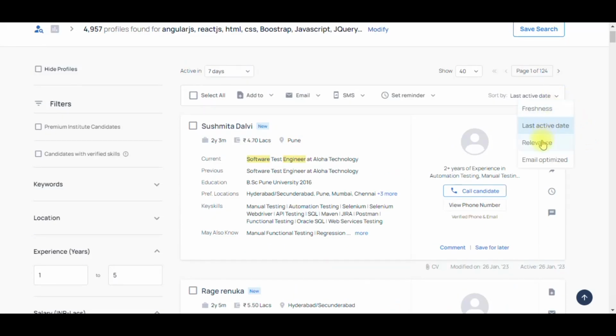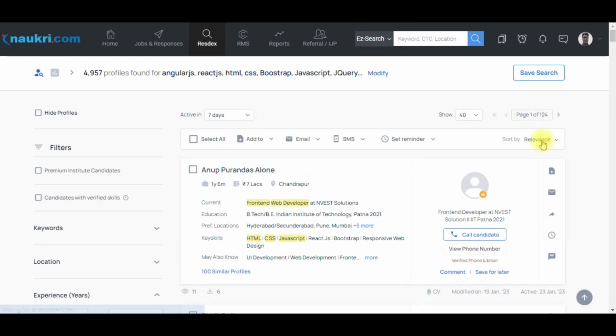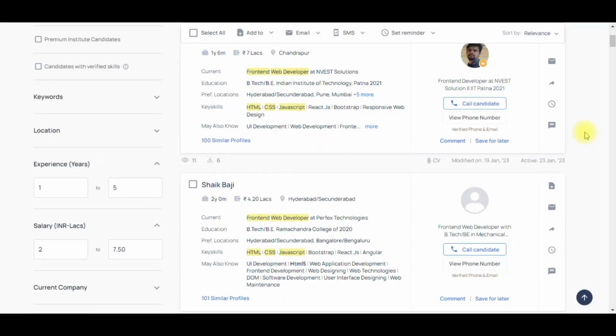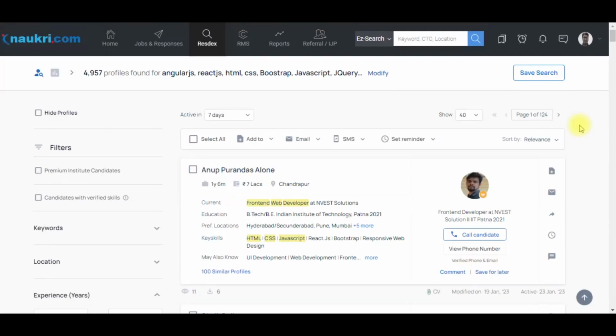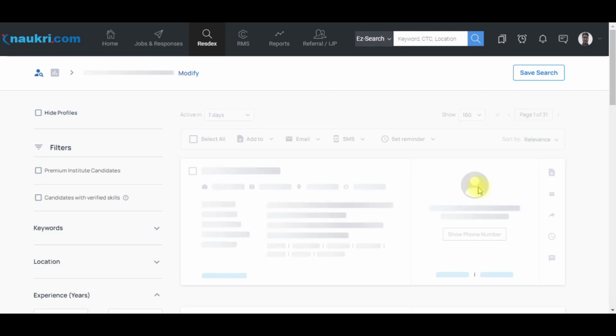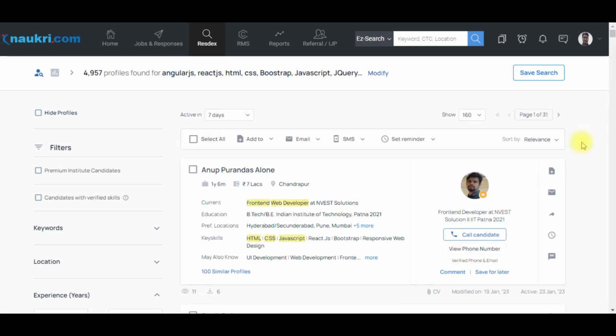Or if you go for relevance, relevance shows who has been active on the Naukri portal from the last 1 week onwards, so those profiles will show here. If you go for relevance, obviously they'll show those active in the last 2 to 3 days first, then go to the next, or else you have to select last date as freshness. Okay, and it is showing 140 here, you can select 160 at a time. This is one way of searching the profiles.